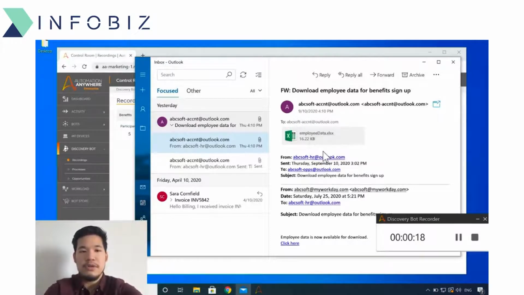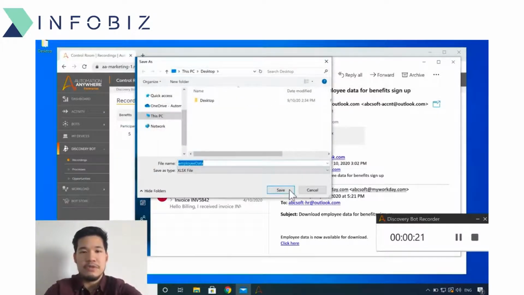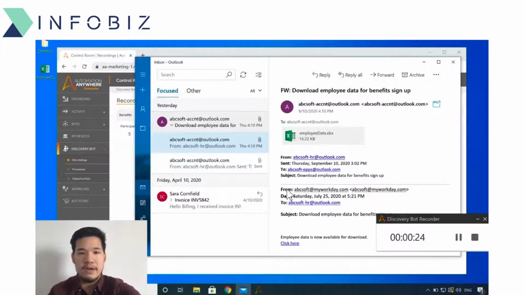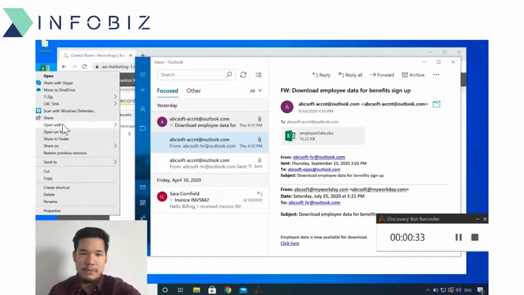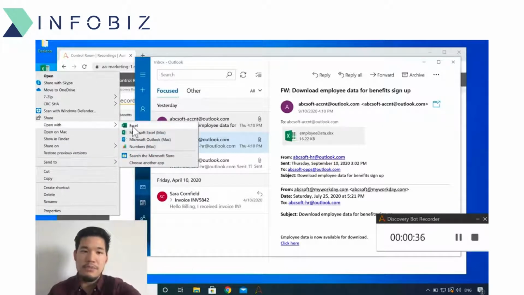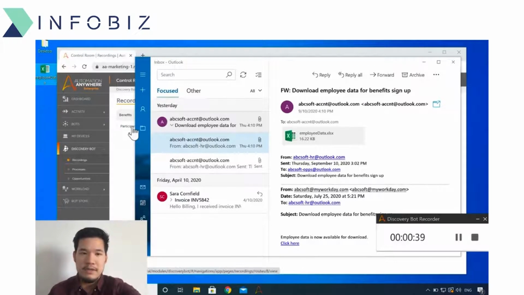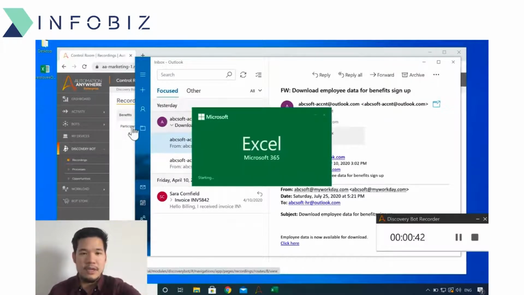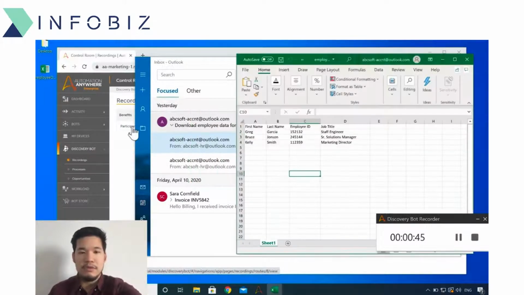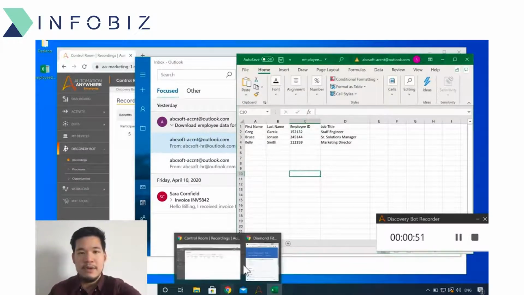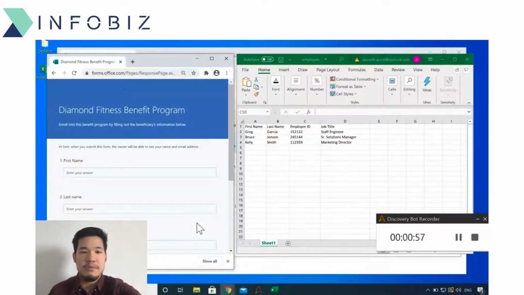So here in this part, you can see that this part of the process involves receiving this email with an attached file and the list of employees to enroll in the benefit program. So let's go ahead and save that file and then open it. And once it's opened, you'll be able to see that it's a pretty simple Excel table. There's a couple different attributes for different employees. So we have first name, last name, employee ID, and job title. This is information that we're going to submit into the web form that I've pulled up just now.